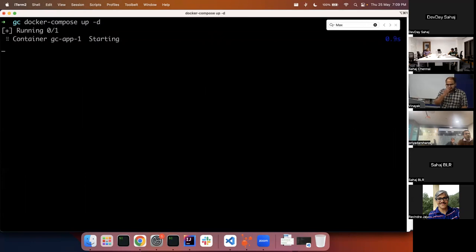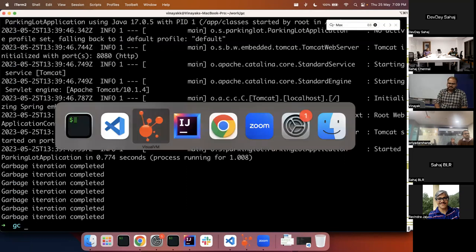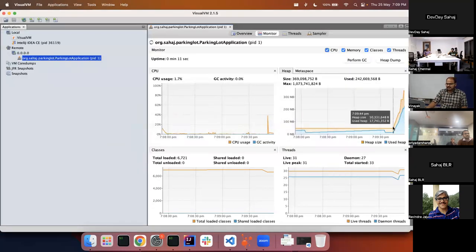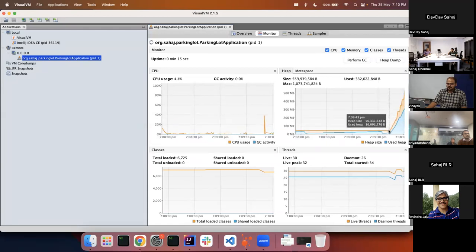I'm again just applying the compose up. It will apply these things. So as you can see, it is just printing this garbage generation completed log. And we can go back to VisualVM and see that the garbage is getting added up. So the heap is going up and up and up.